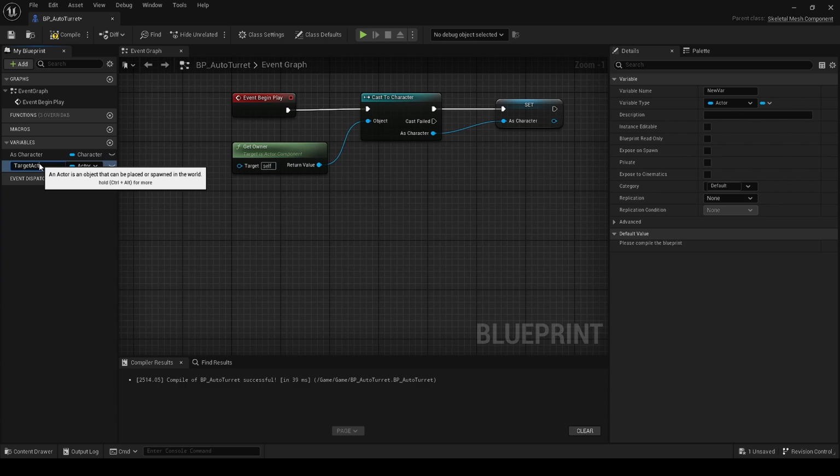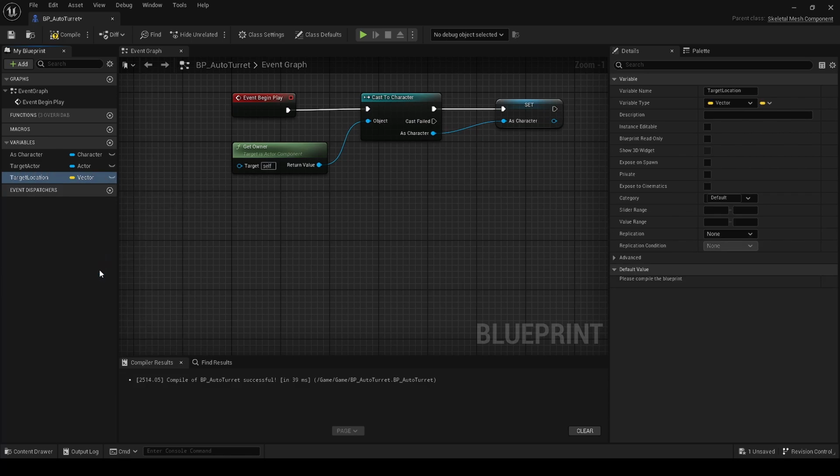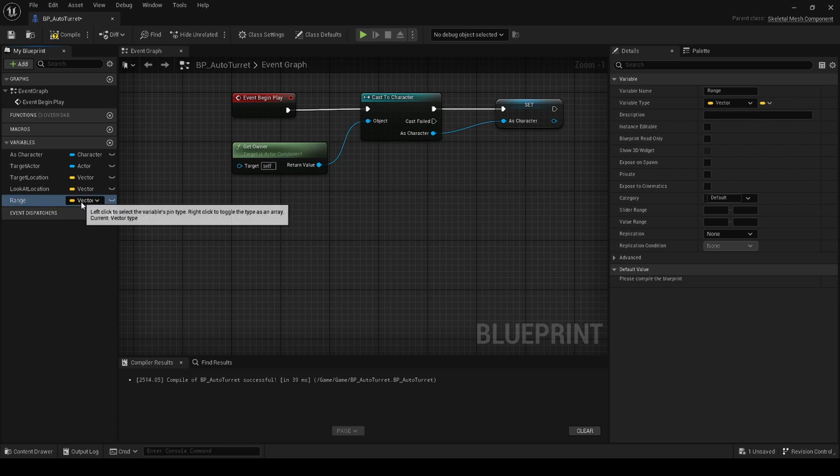The first variable we're going to need is, of course, our target, or a target actor. Our next one is actually going to be a target location, which will be a vector. Now, I divided this up because you can have a target actor, but you can also change the locations of wherever you're targeting. The target actor is just mostly a check for validation. The next one is going to be another vector, and this is actually going to be our look at location.